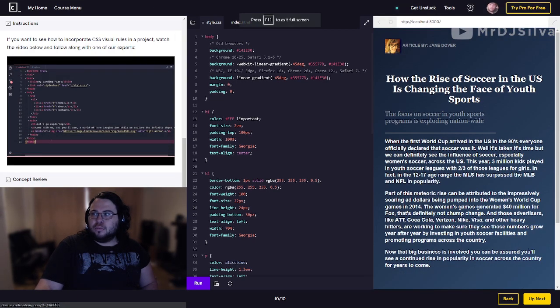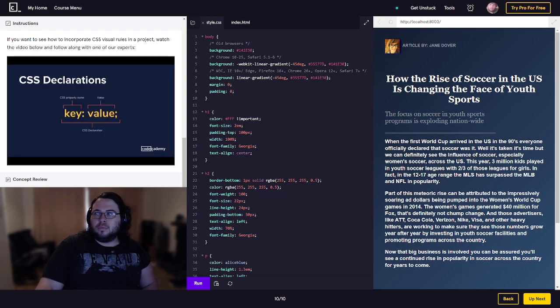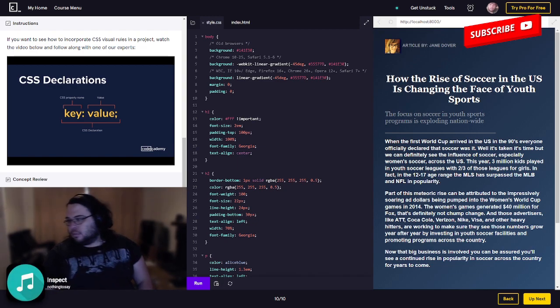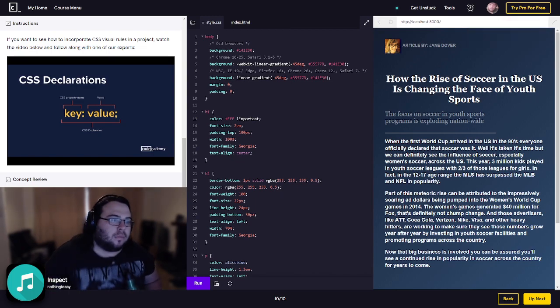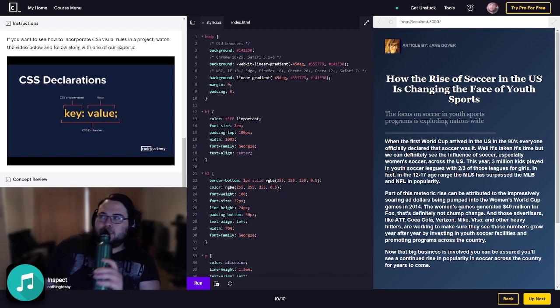And now let's get started. I want to go over some CSS structures first, including how to create a CSS declaration. A CSS declaration is a key value pair where the key is the CSS property name and the value is the corresponding value for said CSS property. CSS declarations can be applied to all elements to change or set styles. The property and value are separated by a colon, and a semicolon is used to close the declaration.